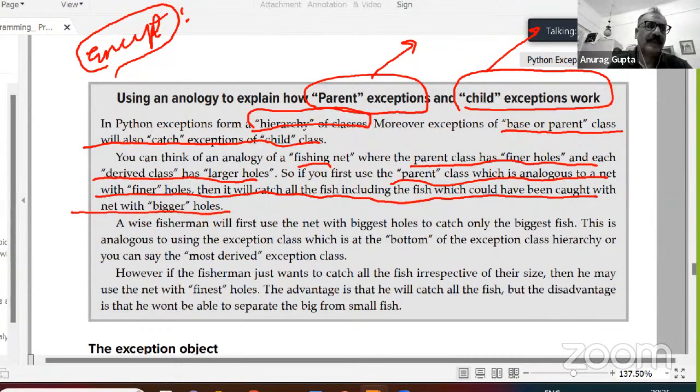The advantage of this is that suppose you want to only catch fish which is more than 1 kilo, so you have a net of a certain size. Or maybe you want to catch fish with 2 kilos, then you have a net of a certain size. But suppose you want to catch all the fish, baby fish, small fish, large fish. Then you use the smallest. So your parent class is something like a net with very small holes. The advantage of using a net with small holes is that you will catch everything. The disadvantage will be that big fish, small fish will all come together. You may not be able to segregate them.